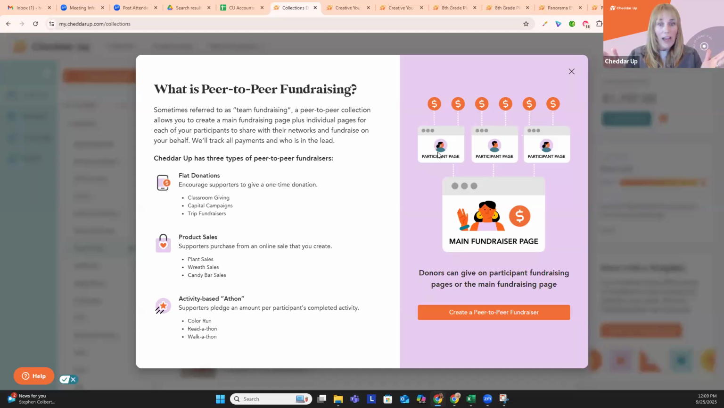Sometimes you don't need all of that. Sometimes you just need a classic fundraiser. If you do a classic fundraiser with Cheddar Up, you're not building participant pages. You're just building one web page that everybody can go visit. It's one link that gets shared with your community. Participants can still be a part of it. They can still encourage people to share, but they're not going to have their own unique pages. You're instead going to have a single link.